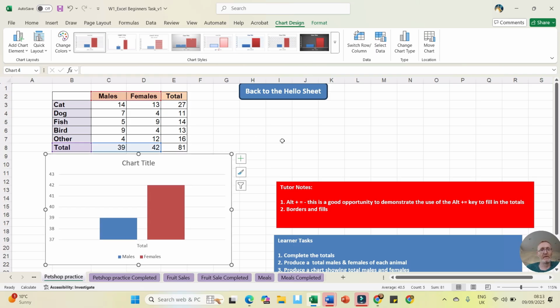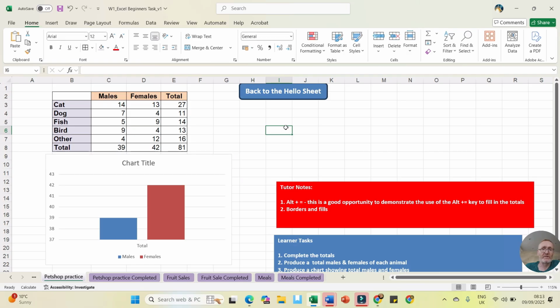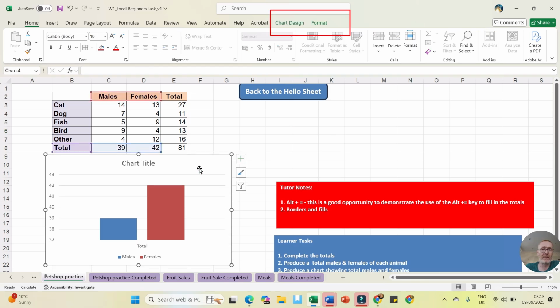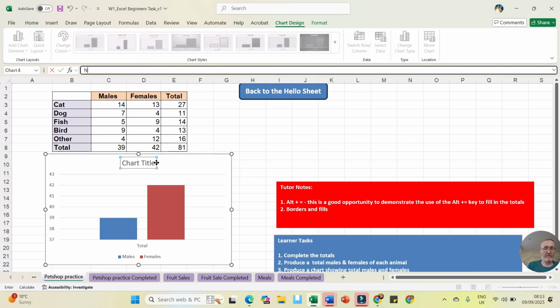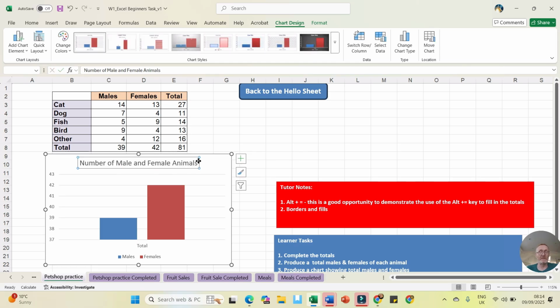If I left click off that chart, you can see that the chart toolbar goes. So to get that back, I can just select the chart, and you can see that the chart design and the chart format comes back, and that'll allow me to do different things. So I'm going to click on the title, and I'm now going to put number of male and female animals. Press enter, and then it's come up with that information for me there.